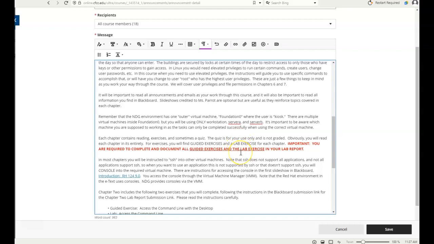Each chapter will contain reading, exercises, and sometimes a quiz. The quiz is for your use only and is not graded. Obviously, you will read each chapter in its entirety. For exercises, you will find guided exercises and a lab exercise for each chapter.